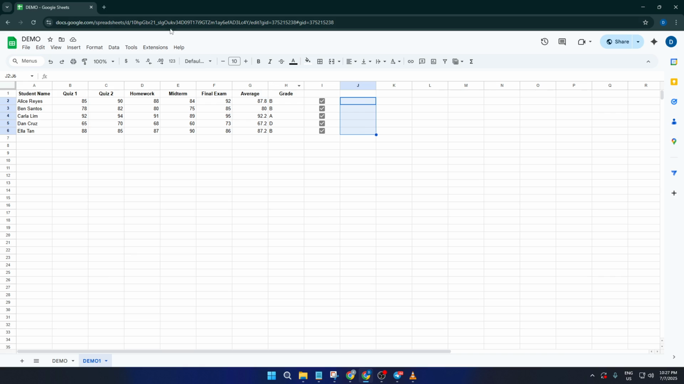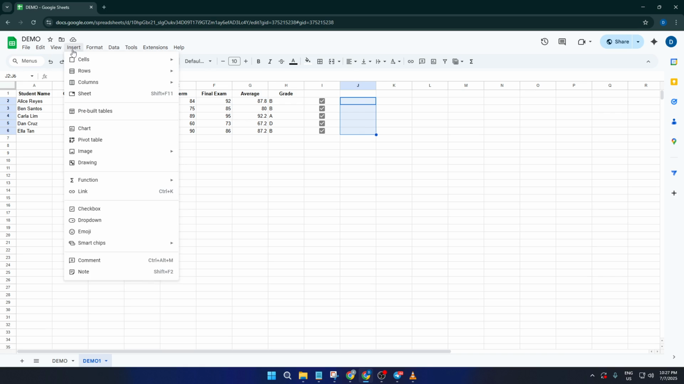Drop-downs are awesome for minimizing data entry errors and keeping information consistent. Imagine creating a list where you track whether a student has submitted an assignment and your only options are yes, no, or late. No more typing mistakes. To set this up, click again on the cell where you want your drop-down. Then, like before, go to Insert and this time pick Drop-down.